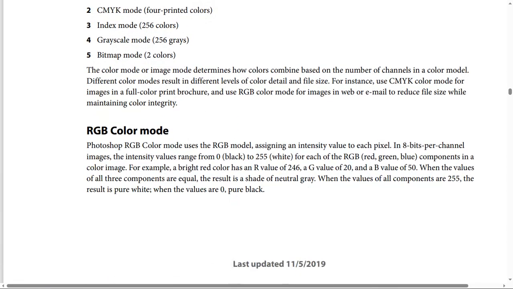So what about RGB color mode? I would like to explain RGB color mode now. Photoshop RGB color mode uses the RGB model, assigning an intensity value to each pixel. In 8 bits per channel images, the intensity values range from 0 black to 255 white for each of the RGB, red, green and blue, components in a color image. For example, a bright red color has an R value of 246, a G value of 20 and a B value of 50.